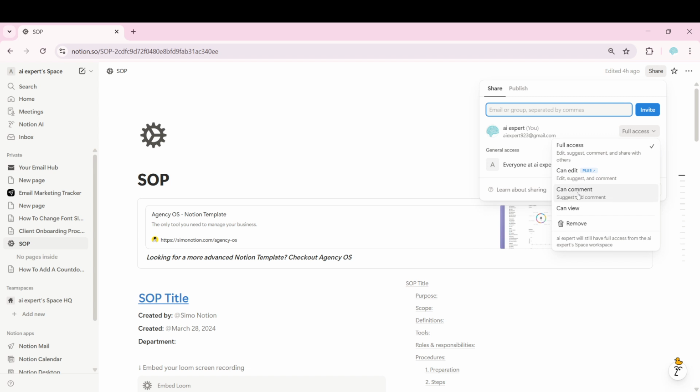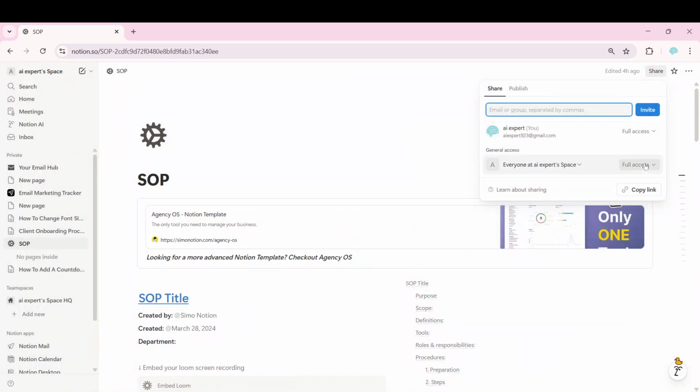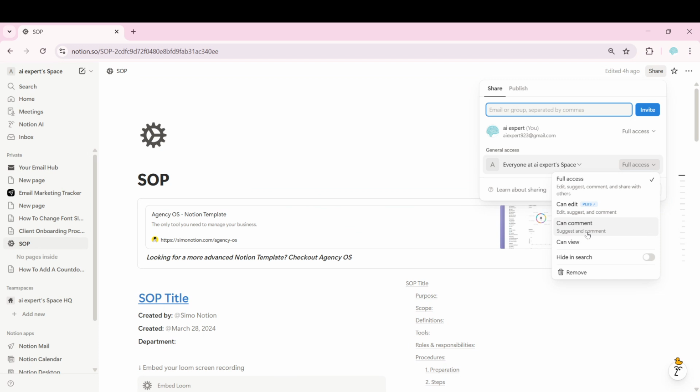Can Comment is perfect when you want feedback but don't want the guest to change the content. Think of it as suggesting mode. Can View is read only, ideal for stakeholders who just need to see the information without interacting. After selecting the appropriate permission, click Invite.